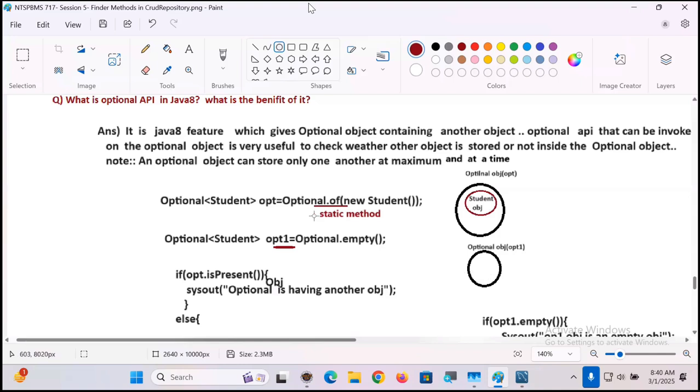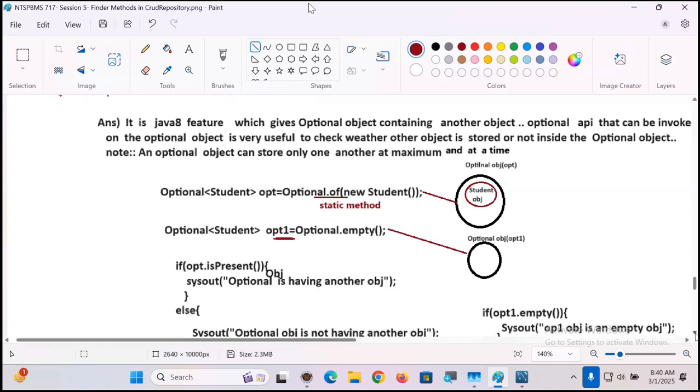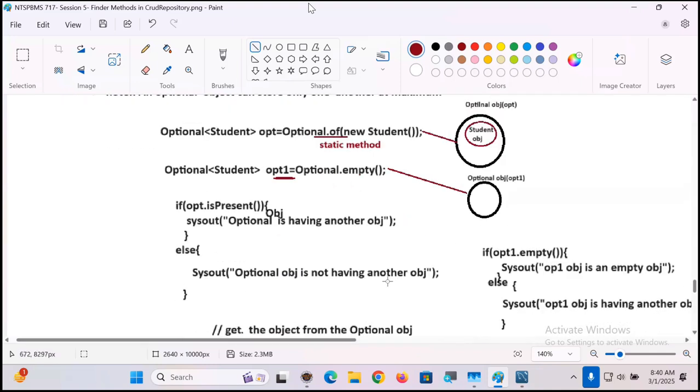If you want to, opt.empty also you can call, guys. That will empty the existing object. It creates a new Optional object containing emptiness. Okay, guys. Next. If opt.isPresent, the Optional object is having another object. Else, the Optional object is not having another object.